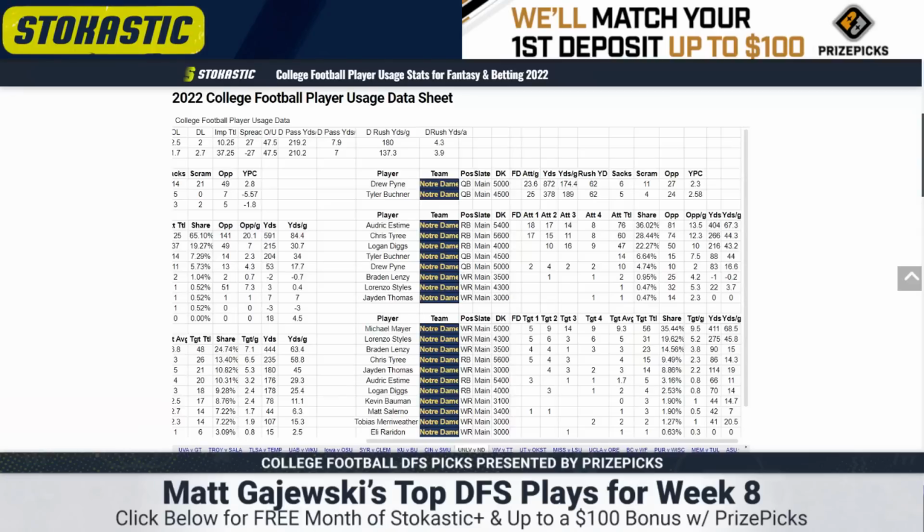Diggs is 4K flat. He's the guy I'm going to throw a dart on. Otherwise, you have Audric Estime, who has a really good role too. He's just not really as involved in the pass game. He's also more expensive. He's been the most explosive, though, for what it's worth. Diggs just coming in a little behind him. Chris Tyree's been pretty disappointing, but he's also the most expensive. So I like Diggs and Estime more than Tyree if you're getting there.